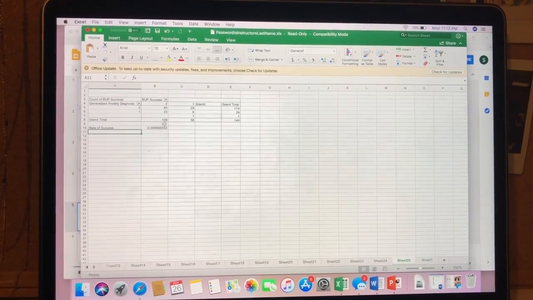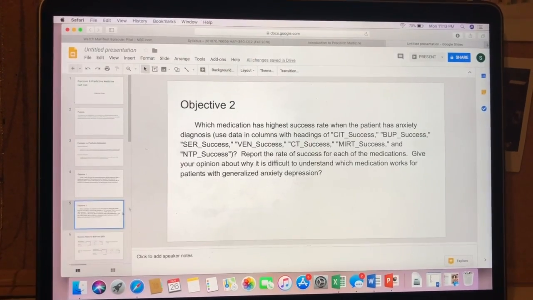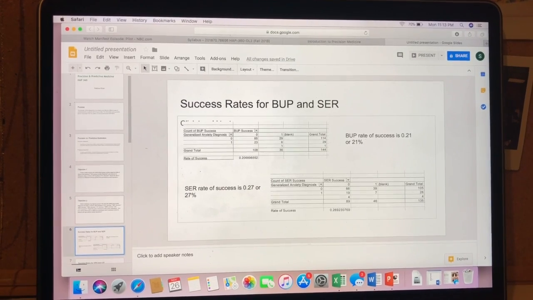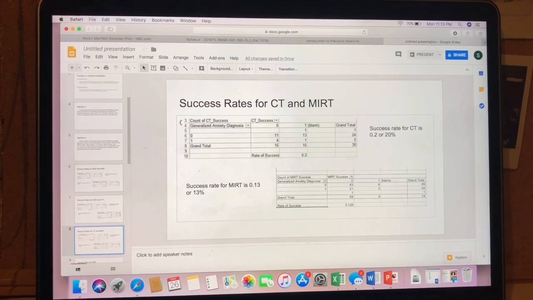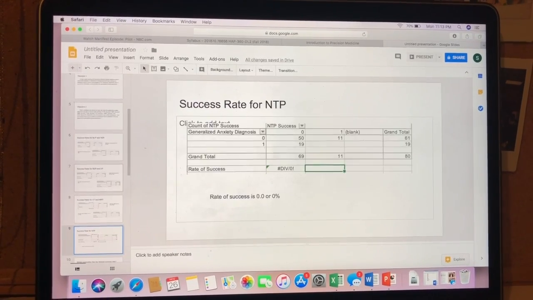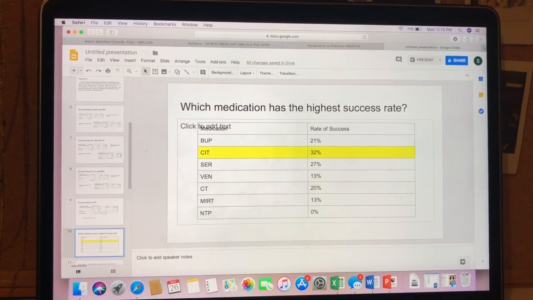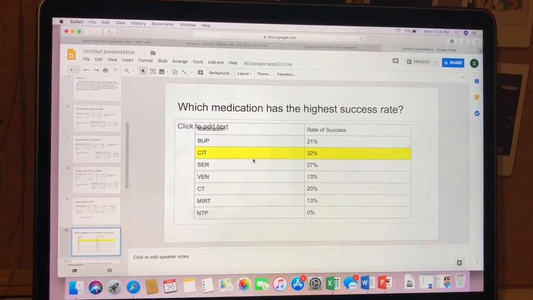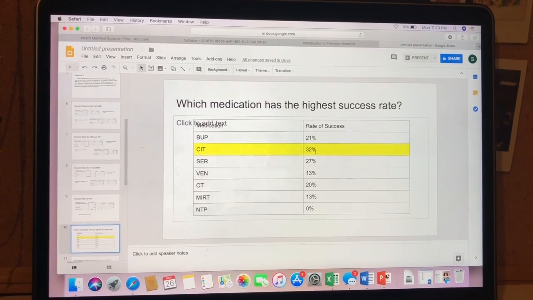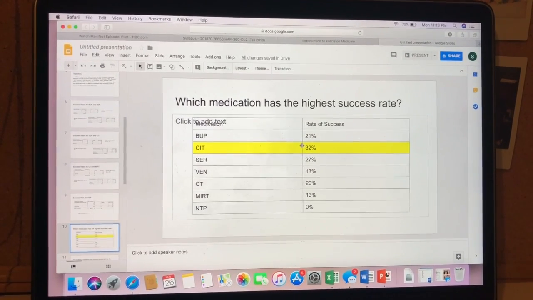Given will be your rate of success. And we're going to go ahead and do this for each given drug. Then we'll compare which medication has the highest success rate. In this case, CIT has a success rate of 32%, which is higher than the others.